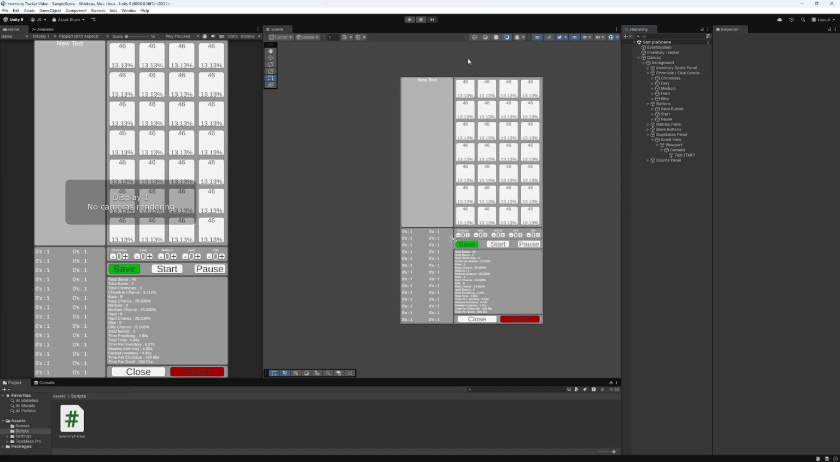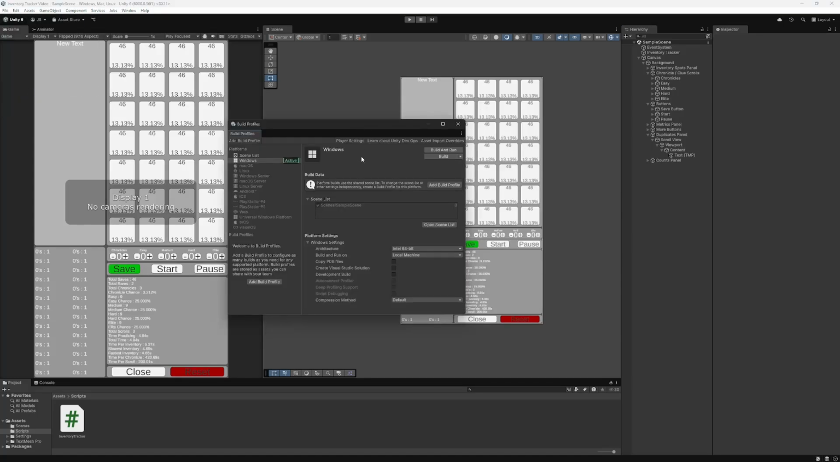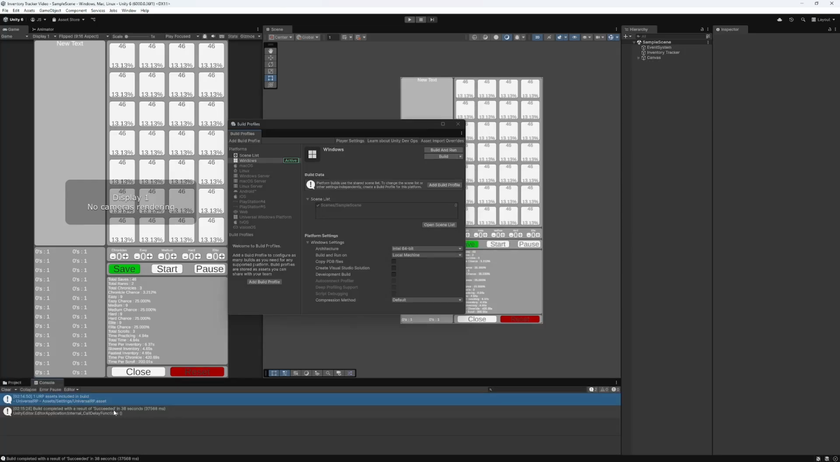Now that we have all of these functions made, it is time to build and test outside of the editor. To build, you just go to File and down to Build Profiles, and you'll get this window. We already set up all the settings we needed to change beforehand. So I selected my folder and now it is going through the process of building the application. If you look in the console, it says it took 38 seconds.